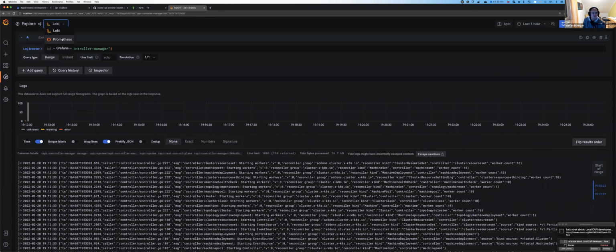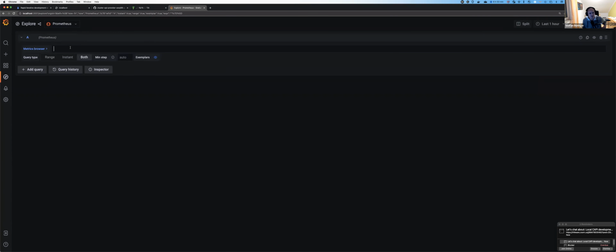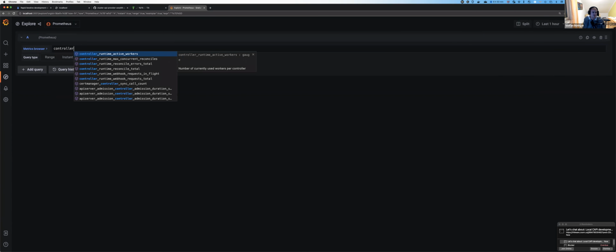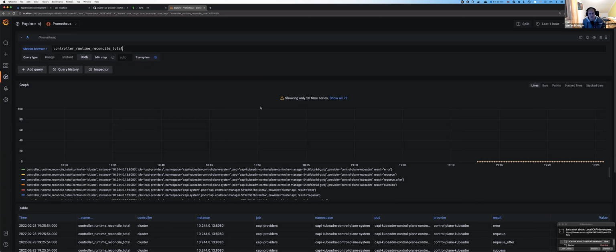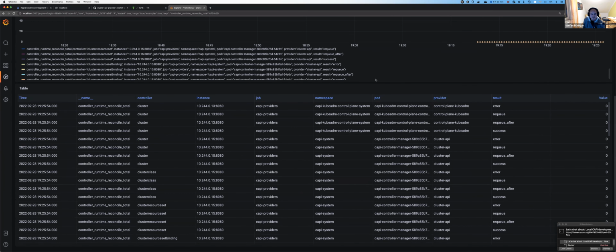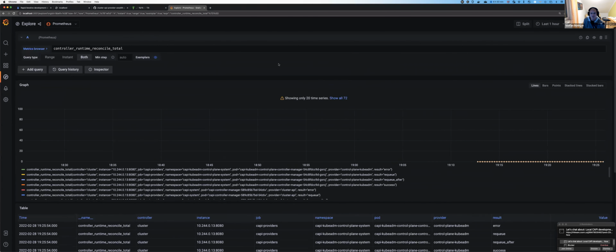You can also switch data source to Prometheus. And then you can just browse metrics. I don't know, controller runtime. There should be something like reconcile. Yeah, reconcile total or errors and stuff. So I think if you're working on metrics, then you can use that too. Hopefully we will improve the whole observability story so that we have some built-in dashboards here in the future, etc. But we're not there yet.